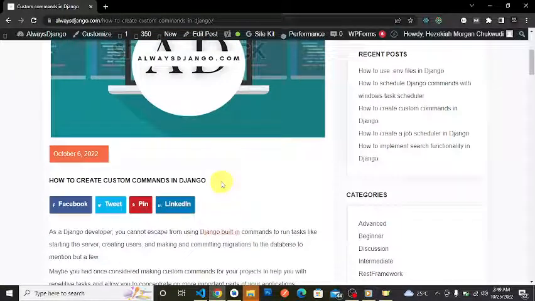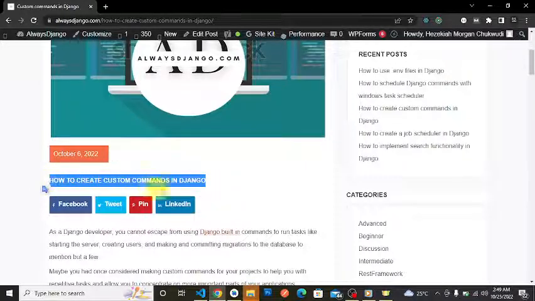Today, we are discussing how to create custom commands in Django. Like always, we have an article here on alwaysdjango.com. I'll leave the link to this article in the description so that you can check it out.